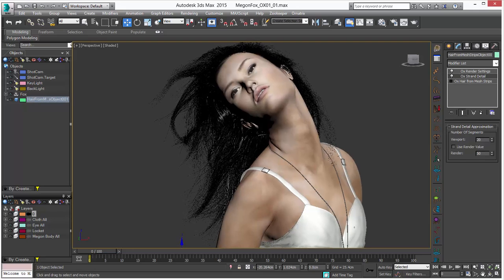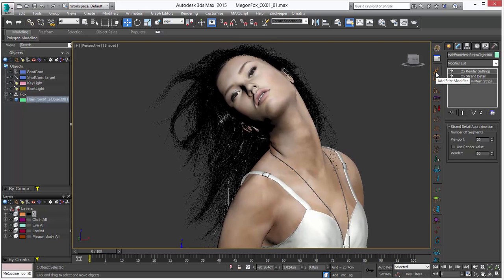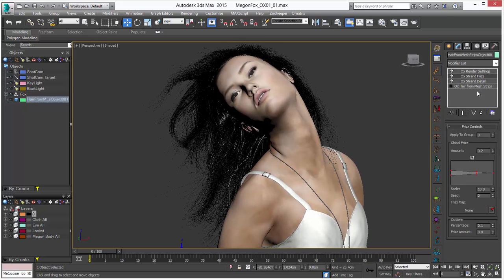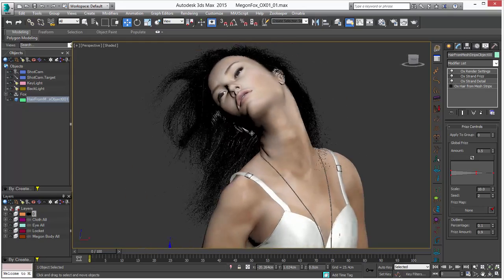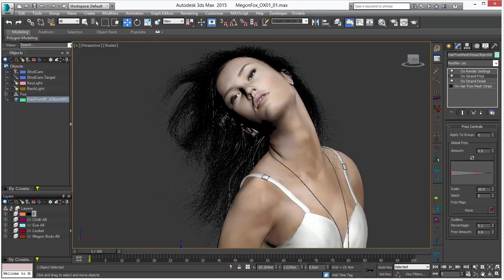So now we can take this hair, and if you wanted to add things like maybe some frizz or something like that, you can go ahead and crank that up and just adjust the hair, add a little more styling or curling or something of that nature right here in 3ds Max. So there we are.